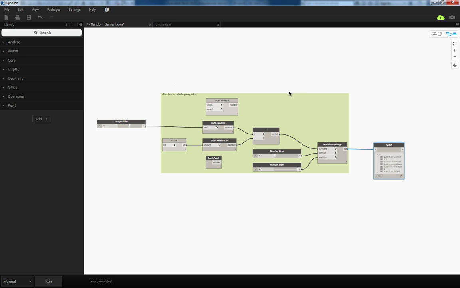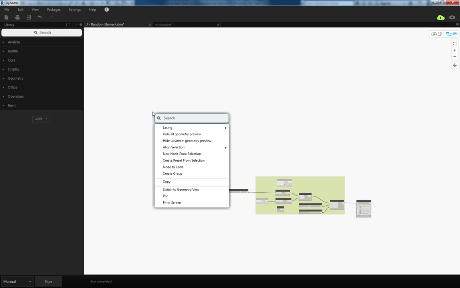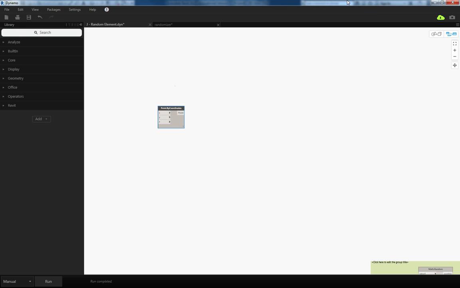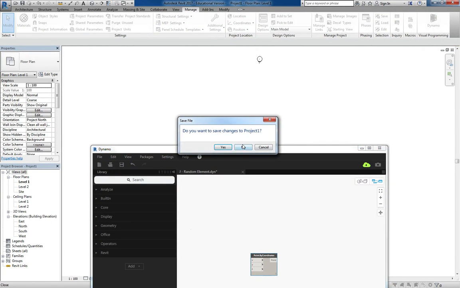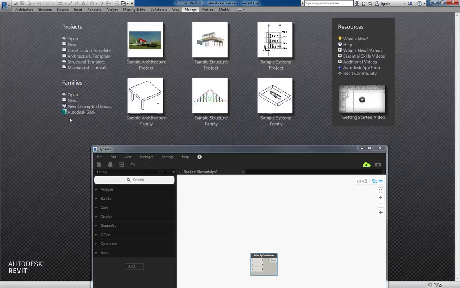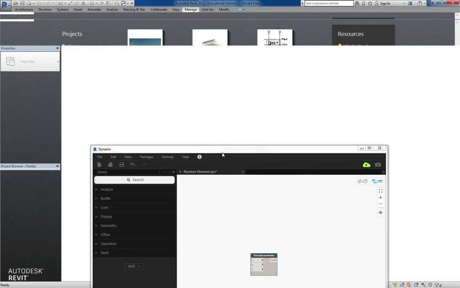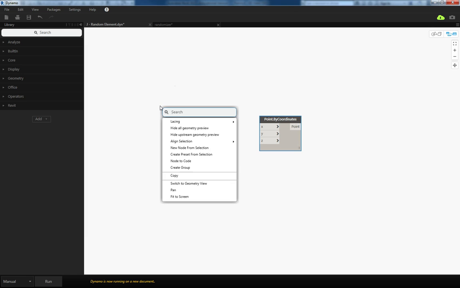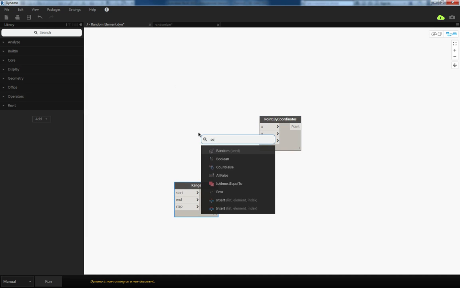Okay, so let's do this. First of all, I want to make an array of points. If you guys remember, I mentioned before, when you want to deal with points, it's good to go to your conceptual mass environment. So we go there, and then I'm not going to look at Revit anymore. Okay, here's my point. Then I'll get a range of numbers. I could also get a sequence.